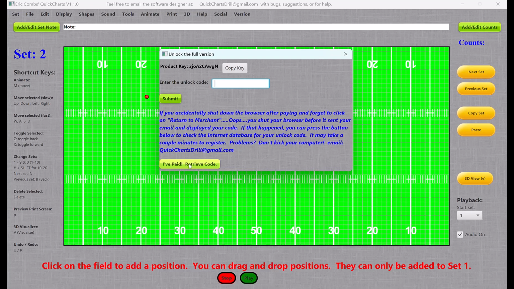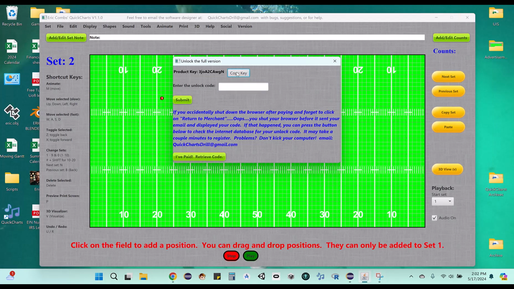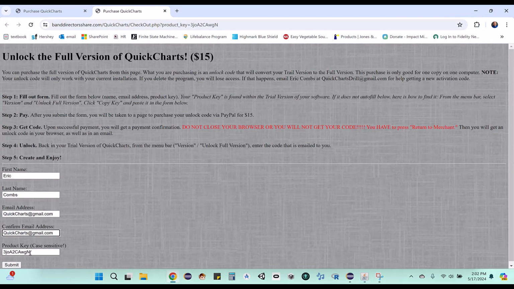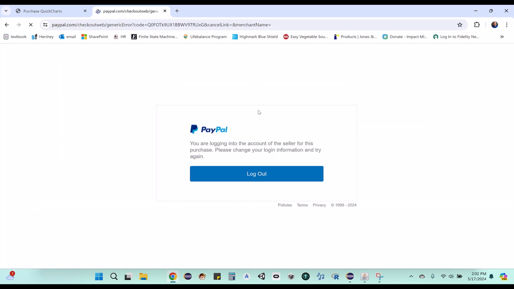But let's take a look at the web page to see what happens once you press that button. Once you press the unlock button, it's going to take you to this website where you can put in your first name, last name, and your email address. It's also going to ask for your product key. It actually sends this over automatically, so it should already be in there. If not, you can come back here and click on copy key, and then paste that in the product key field. You're going to hit submit, and once you hit submit, it's going to take you to PayPal.